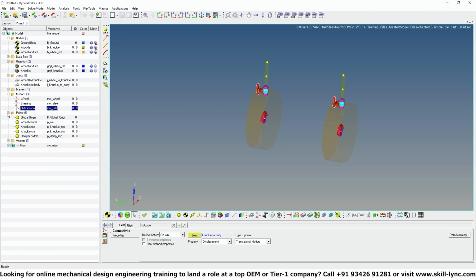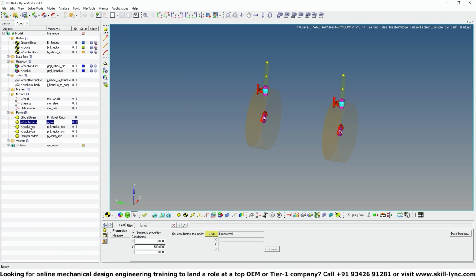And then we also have 5 hard points that are created. The global origin, which is created by default. The wheel center. The knuckle top. The knuckle center of mass. And the damper middle. And as you can see, as I click on these hard points, you may notice something interesting. It is pointing out to 2 points. This is because these points have been created as pairs and not a single entity.